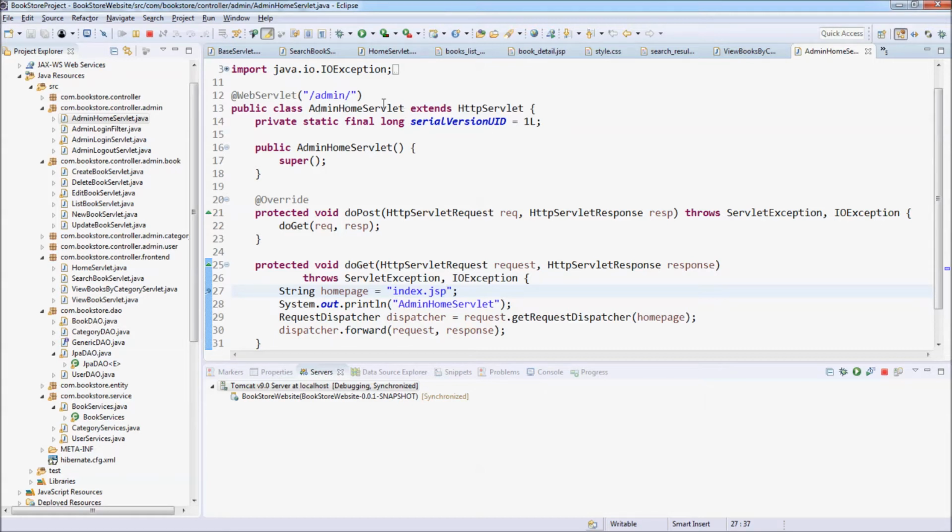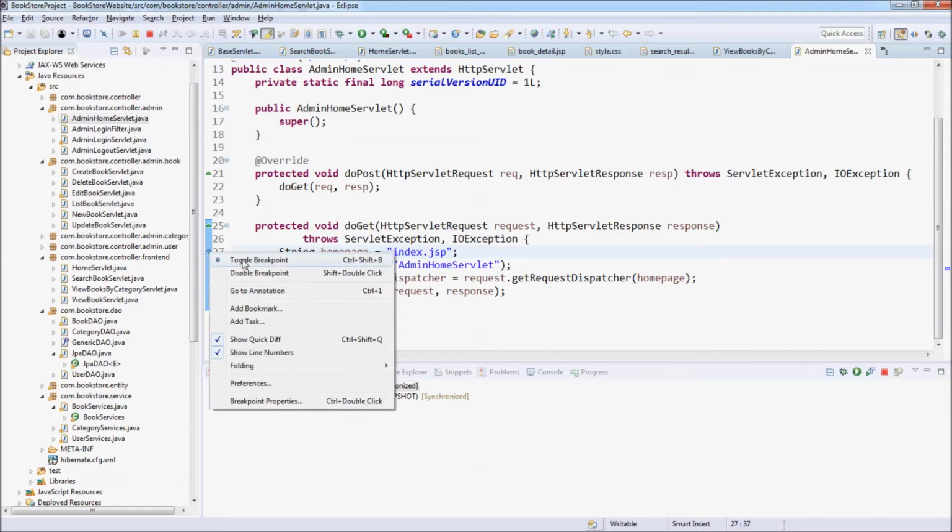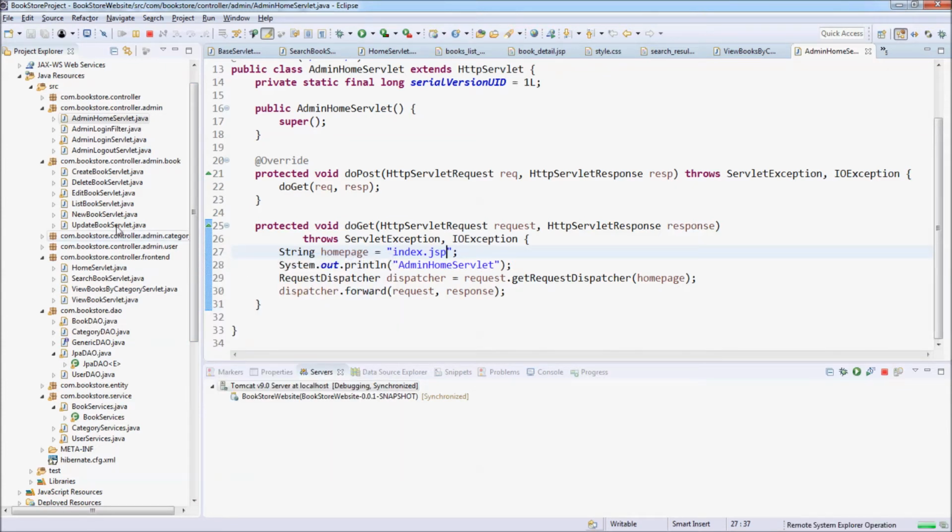And you see this admin home servlet doesn't extend the base servlet class. It forwards the request to the index.jsp. So we don't debug this class.